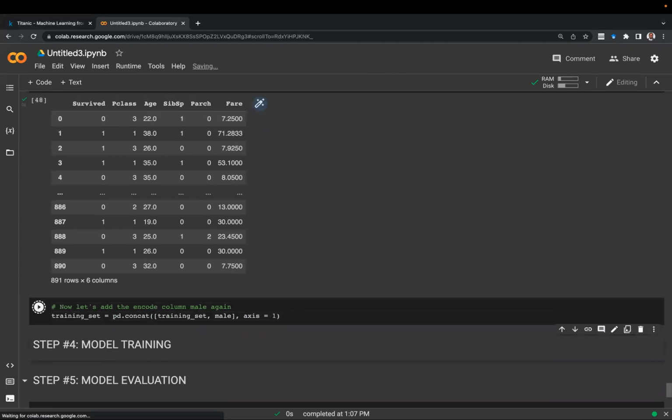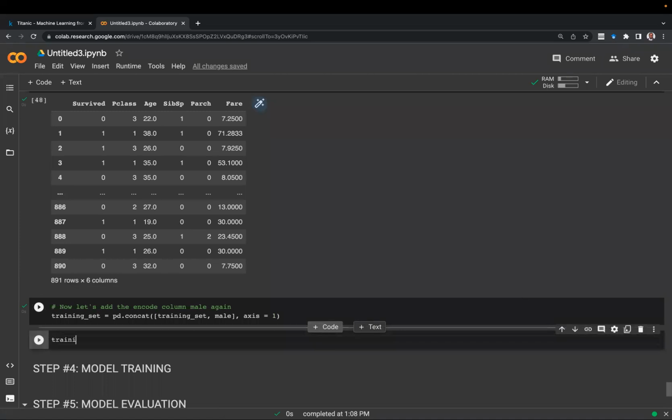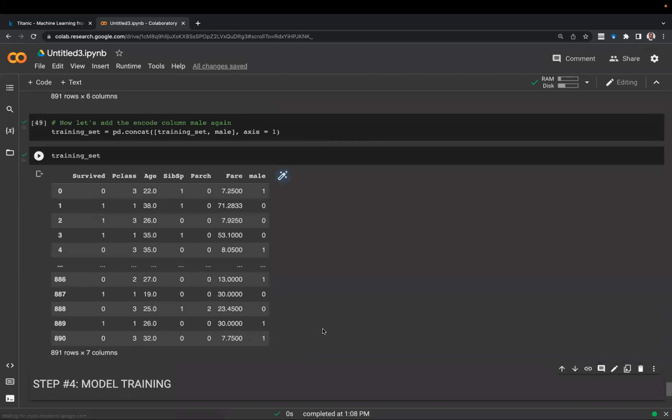So I'll do Shift Enter, and it should resolve it for us. And you can again visualize the training set. And you see that it's added the mail for us. So we have the mail column added back on it. It's good so far. So a bit more to add.